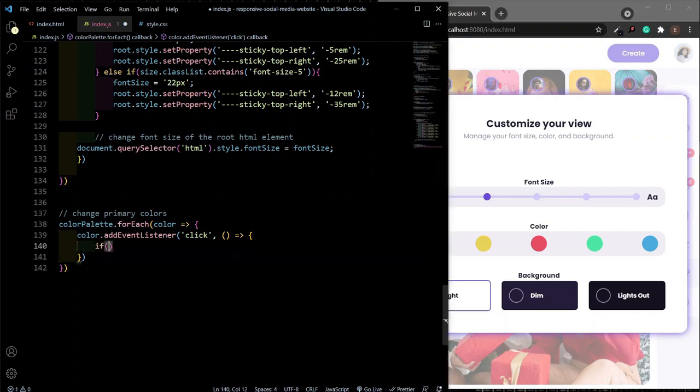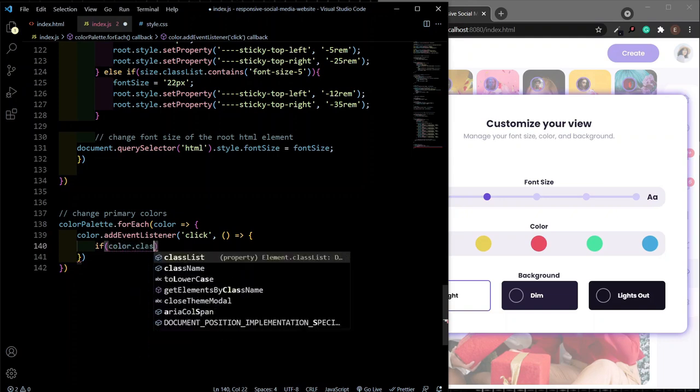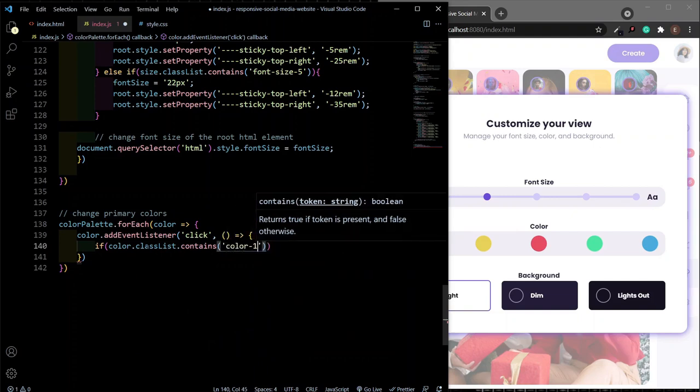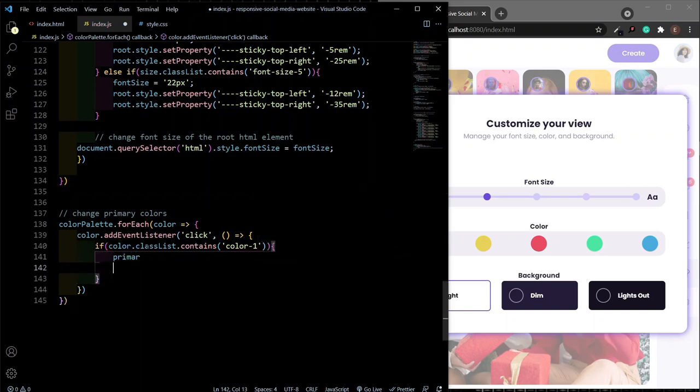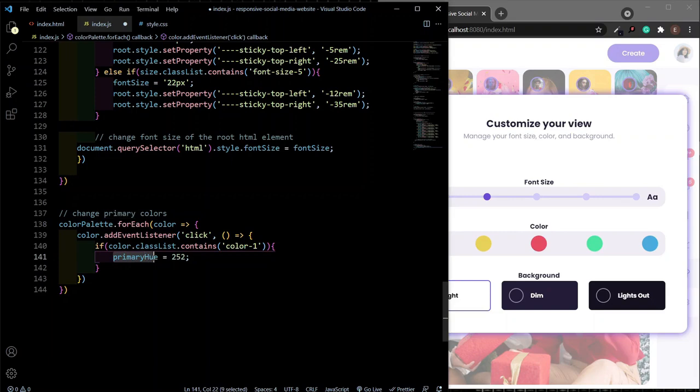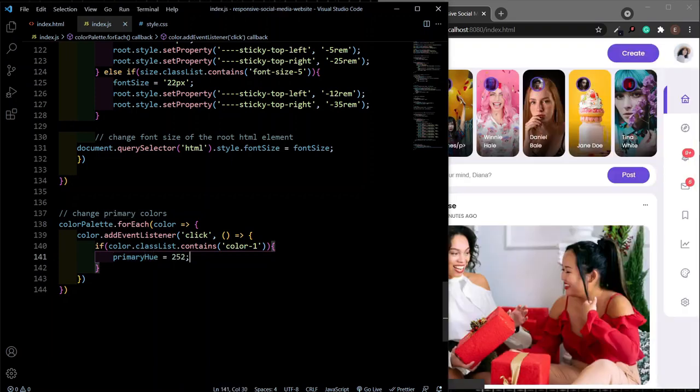So what I'm going to do here is, if the color classList contains, just like we did in the font sizes, if the color classList contains color-1, which is our first span, then I want to set the primary hue. We are using HSL, which is hue, saturation, lightness. So here we are going to change the hues. If we select this first span, then I want the hue to be 252, which is the default hue.